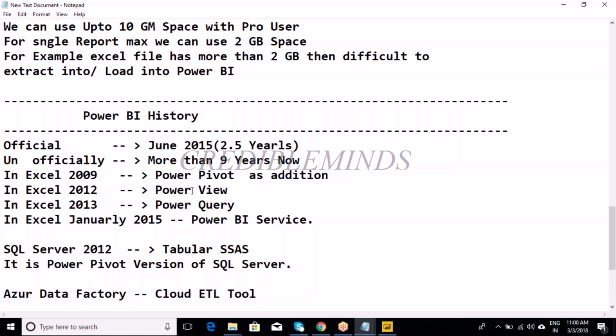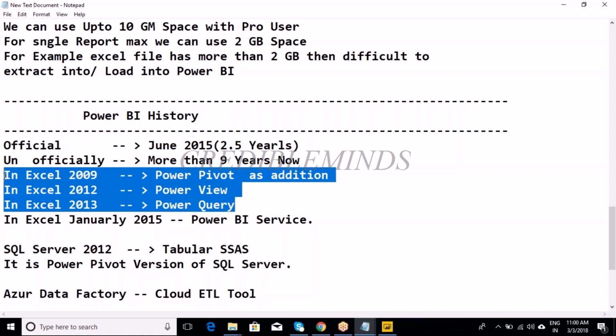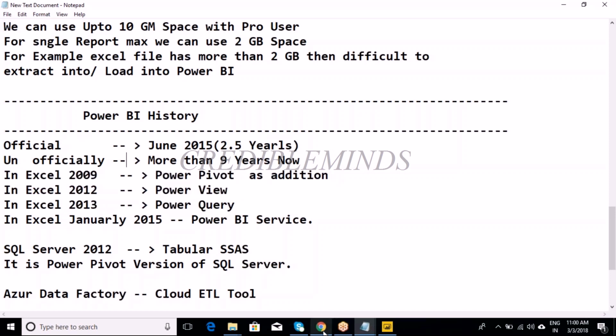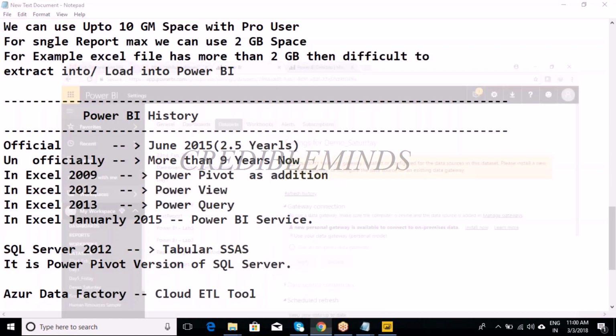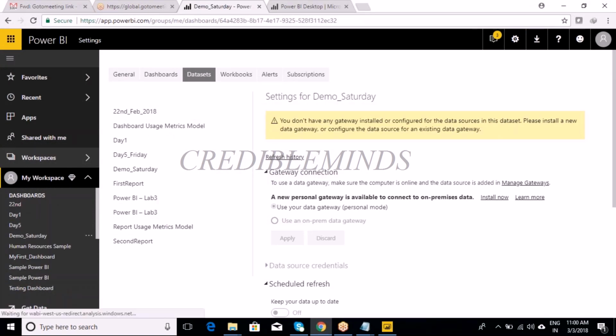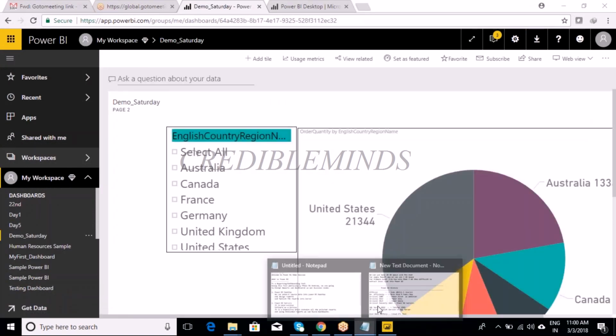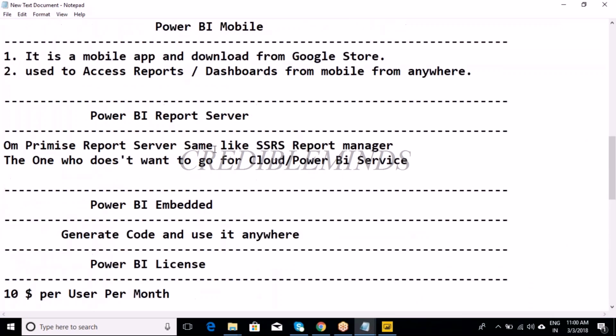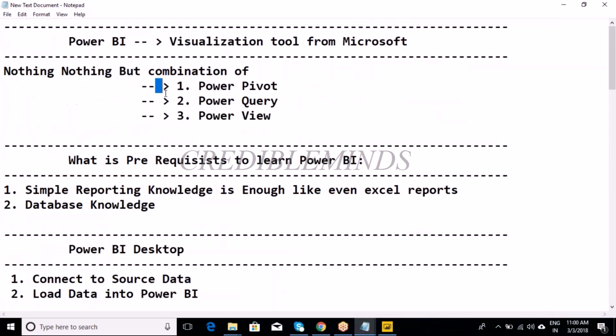The only advantage is that in an Excel file, the sharing option is very difficult, but here we have a very good feature called Power BI service. That's how this comes into the picture. Power BI is nothing but this.